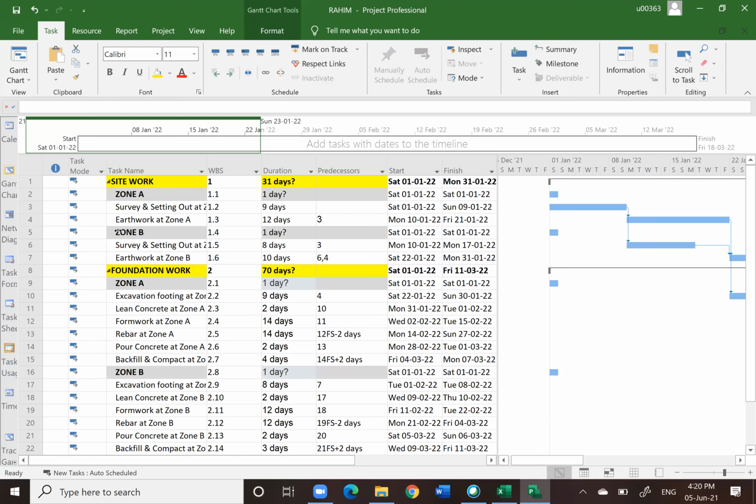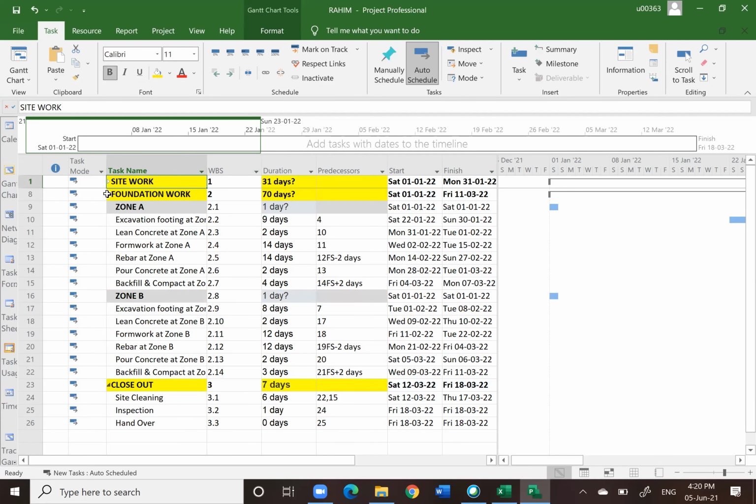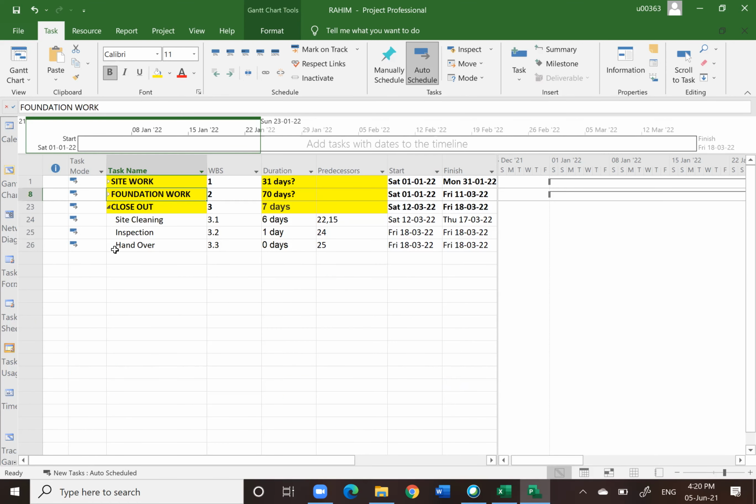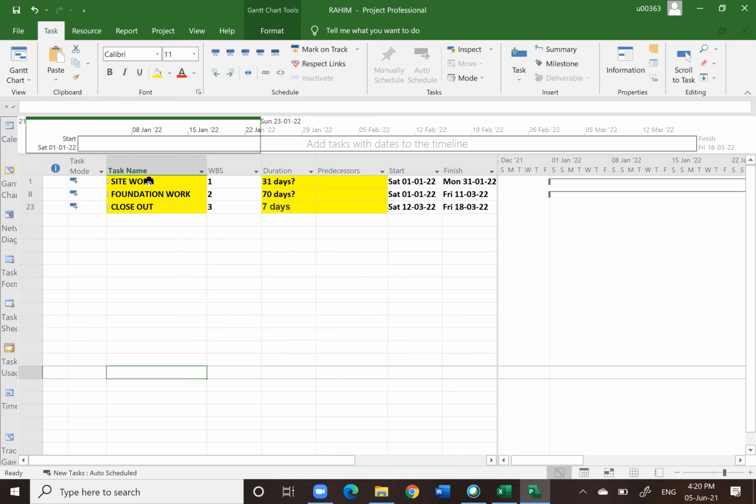Let me close. If I click on this button here, and there, now you see there are only 3 items shown. So these are the summary items. And why is the question mark there? Because we have not organized the zone yet. Once we organize, this question mark will disappear.